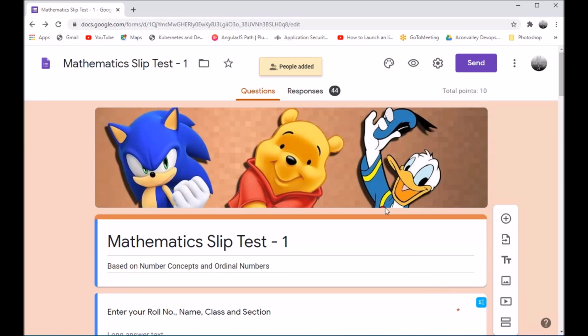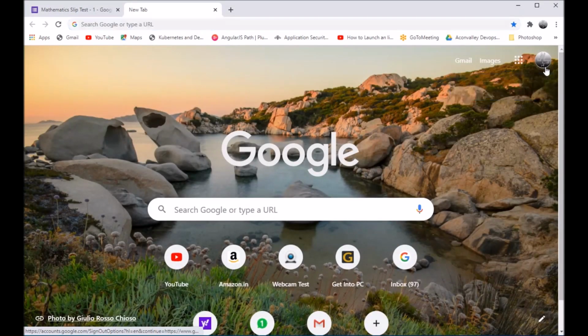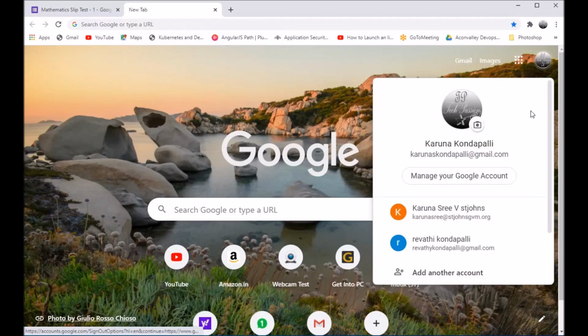Now please note that the responses here is 44. These responses belong to the class of teacher A. Now we will log out from teacher A. Now we will check out whether teacher B received this particular Google form. I will go to the new tab and log in with the mail ID of teacher B.